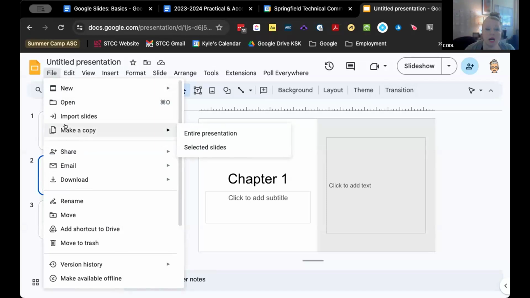You can also copy only select slides. If say I have 5 slides here and I want them to be a separate presentation, you can also section them out and be able to do that as well.